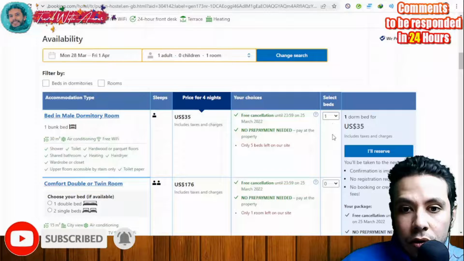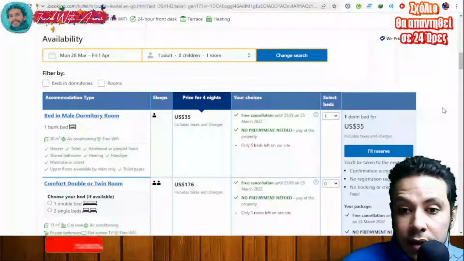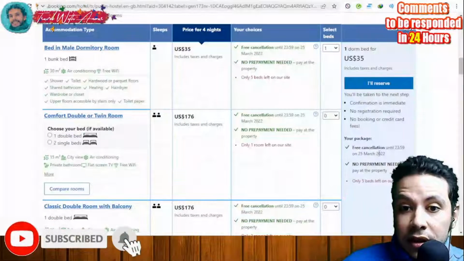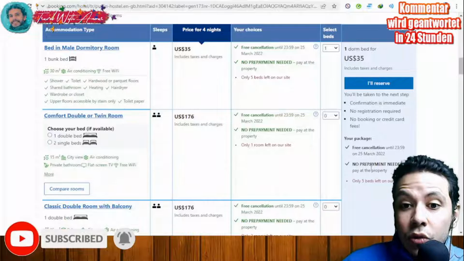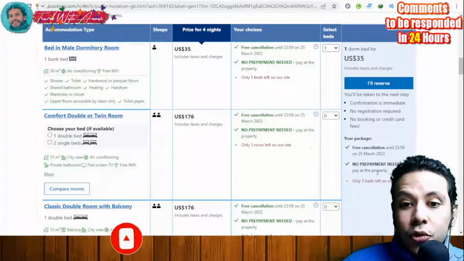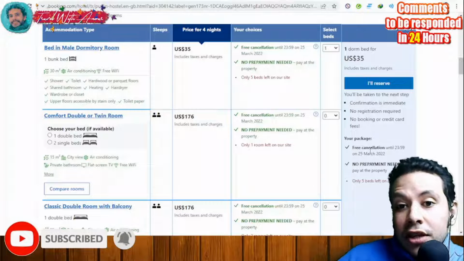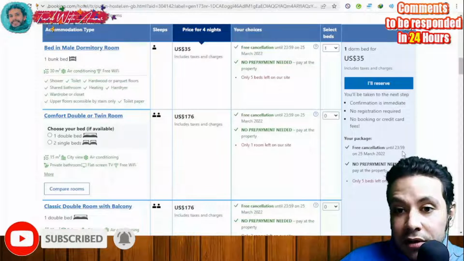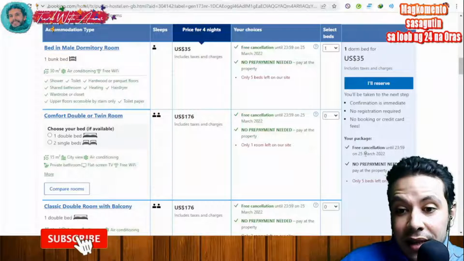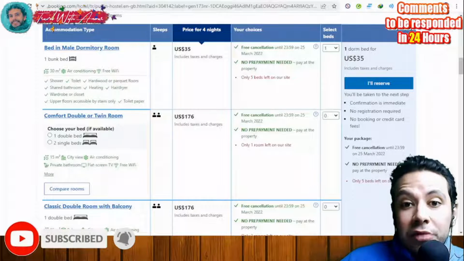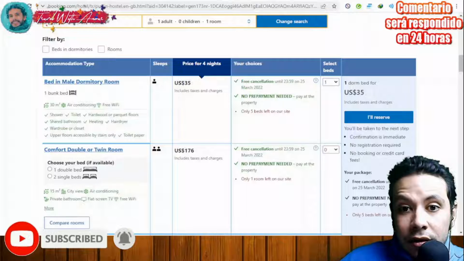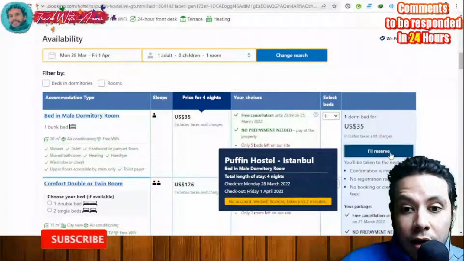You can select of course more than one bed, and they give you different things like free cancellation and no prepayment needed. You can pay directly at the property. So in case you would like to cancel it, they are giving you a specific time and a specific date. Till that date, you can cancel this booking for free. Just click I'll reserve.